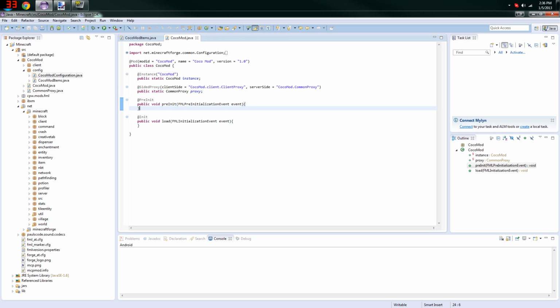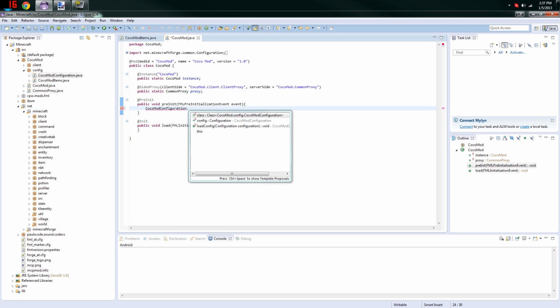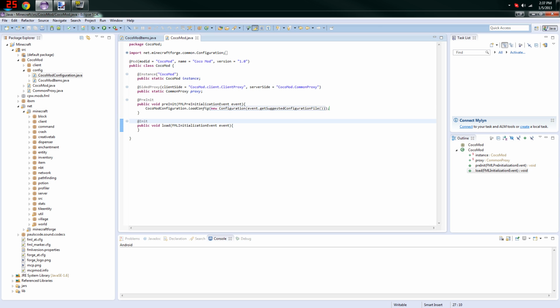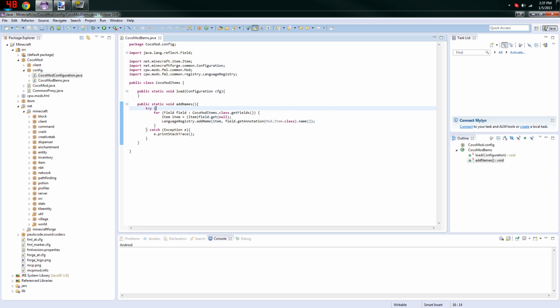We don't need common proxy open. In our Coco mod, we have to add something here: configuration dot load config. Okay, and now we gotta do new configuration, and then we gotta do event dot get suggested configuration file, and now that should be good right there. Awesome.